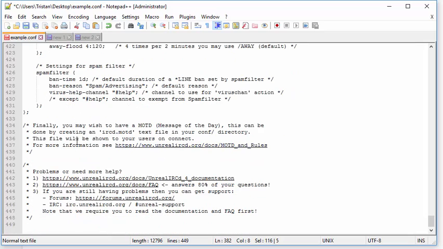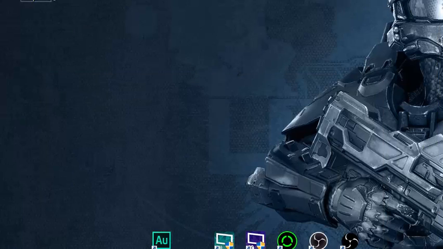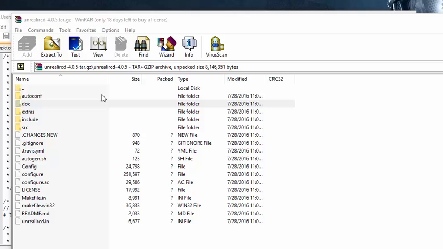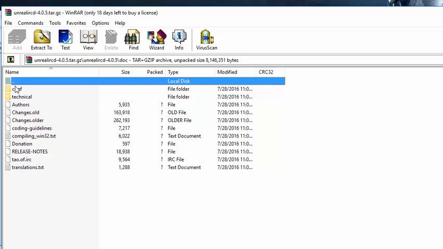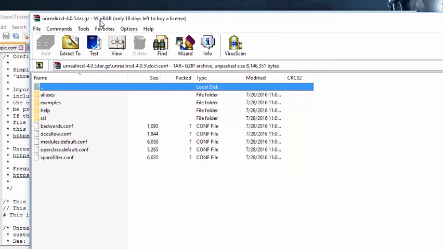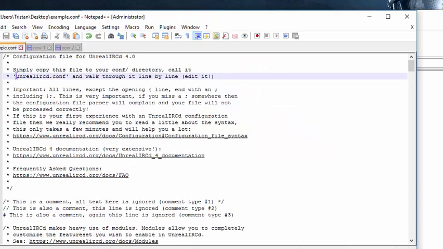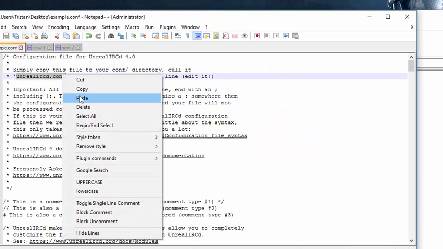Alright, so that's basically the simple way to configure unrealircd.conf. And after you're done with that, you're going to save it. Obviously, you're also going to rename it, and you're going to put it into the configuration directory. So let me go ahead and open that up. When you're in the directory of your IRCD, it's going to be under your docs folder, then under your config, and make sure you name it unrealircd.conf, or else you're going to have some problems.